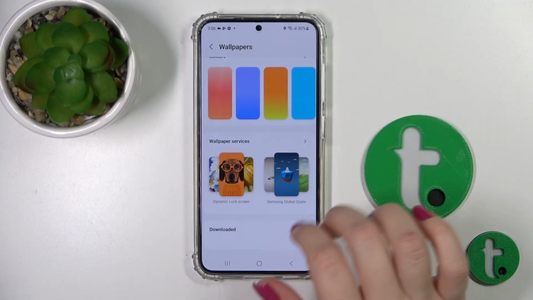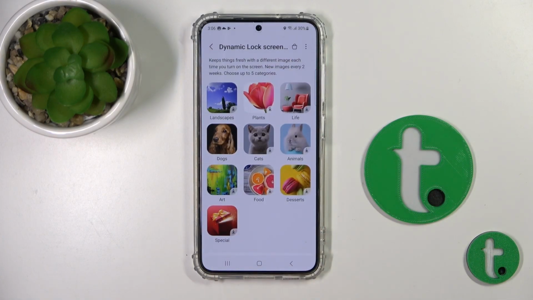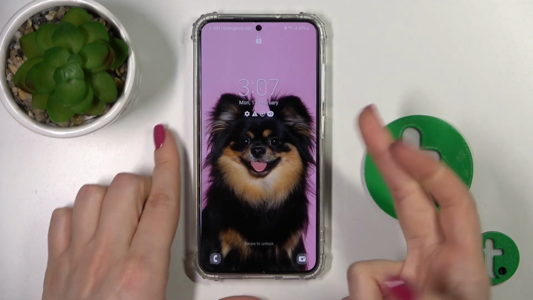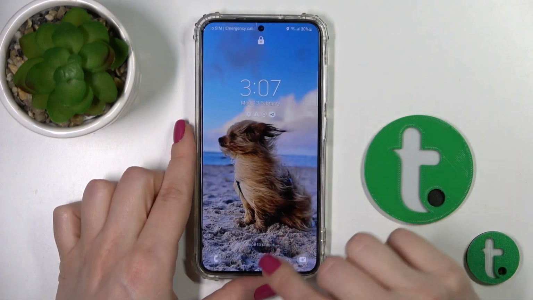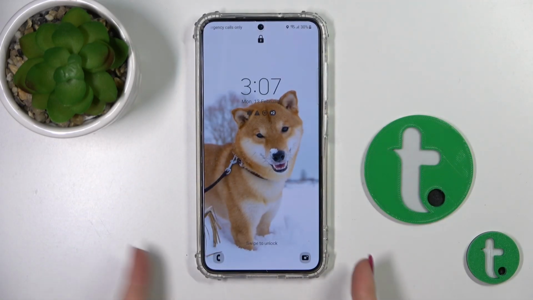Now for example, let's use the dynamic wallpaper. For example, the dogs, we downloaded it before, so it's a wallpaper. This wallpaper is applied successfully, so let's check it, and now we can see that we successfully changed our lock screen wallpaper. So that's it.